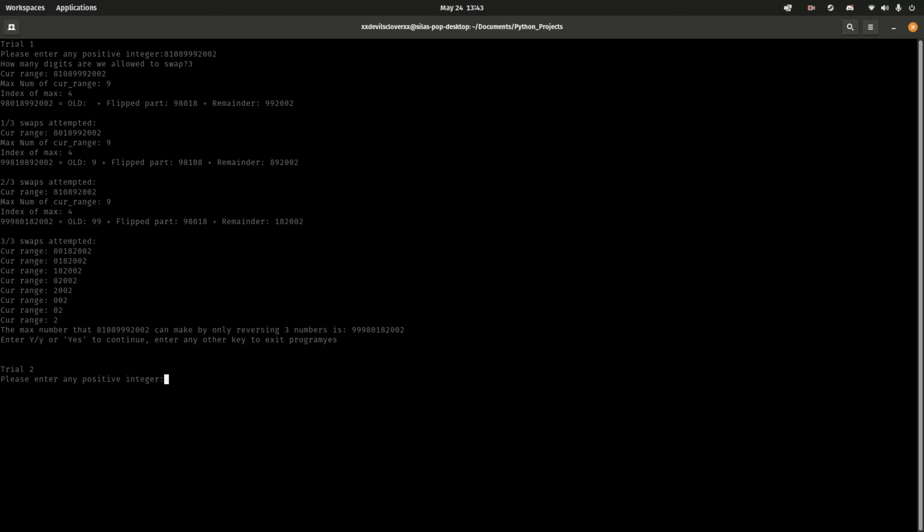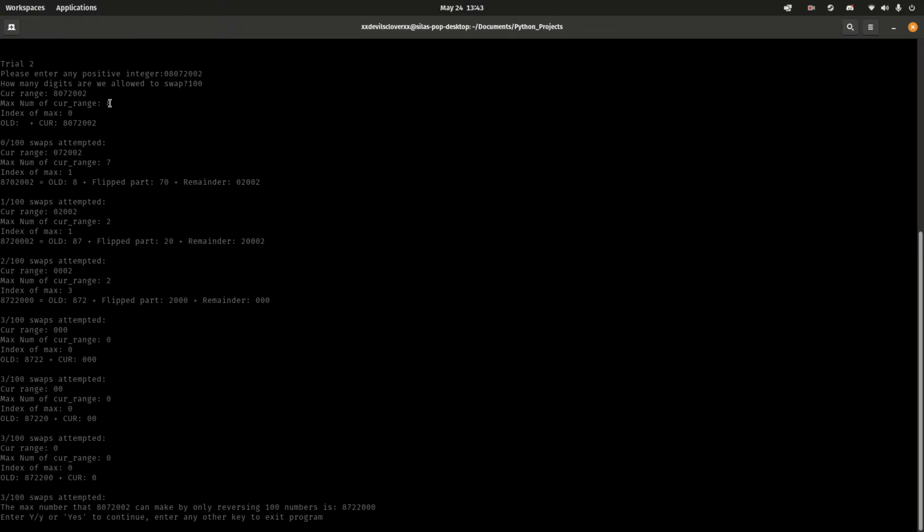So if I were to do a larger number, that's just my birthday in number form. How many digits are we allowed to swap? 100. I want to make sure that this gets me the largest radix sort possible. I definitely don't exceed 100, and the number is sorted in descending order using the radix sort.